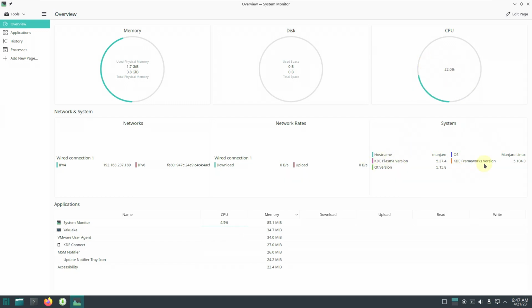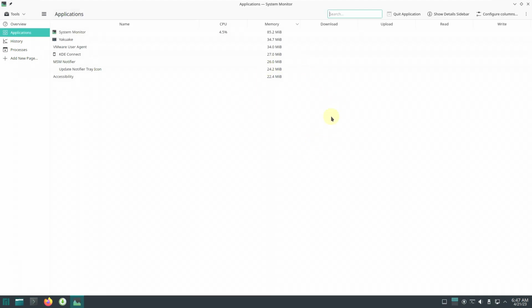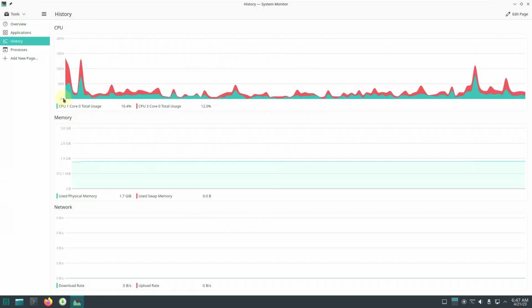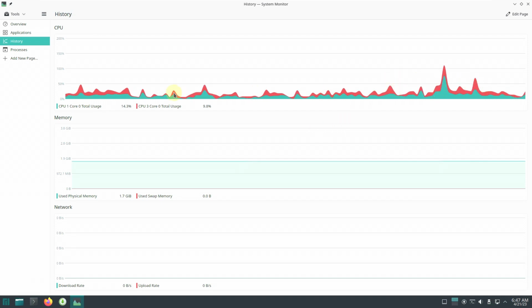And here are some versions which I already mentioned. It's Manjaro Linux and other options which I said. So let's go to the applications and see what applications are running. Here are the applications. Here is the history. And ignore this high peak at the beginning because it's pretty common in the beginning. And just see the graph of the stable.